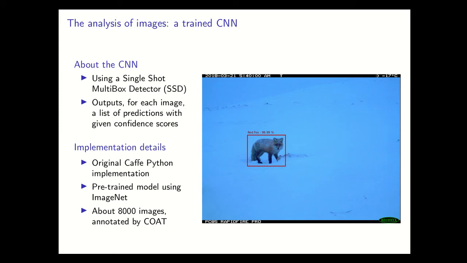The CNN has been implemented in a previous contribution from the DAO project. It used the original Caffe Python implementation. The model has been pre-trained by using a set of 8,000 images annotated by Kuat ecologists with multiple species of animals, such as a red fox, eagle, raven, etc.